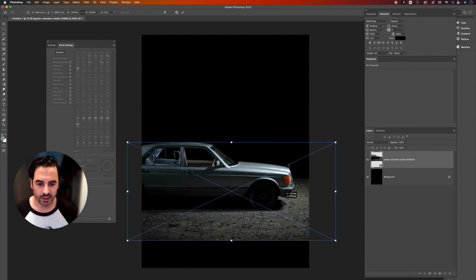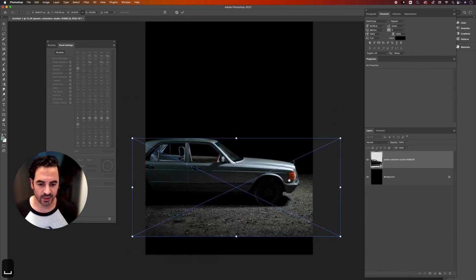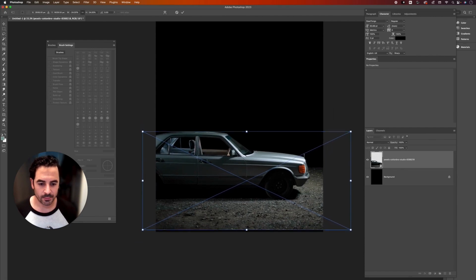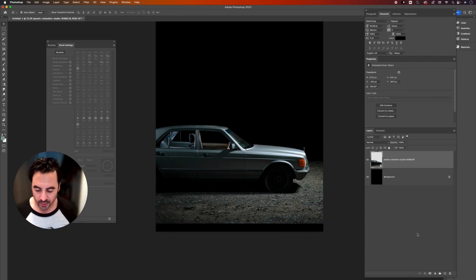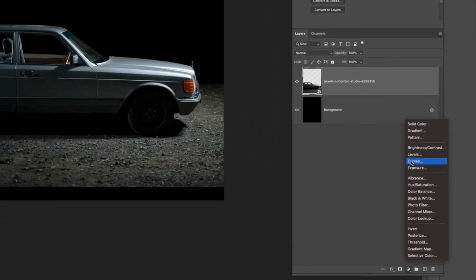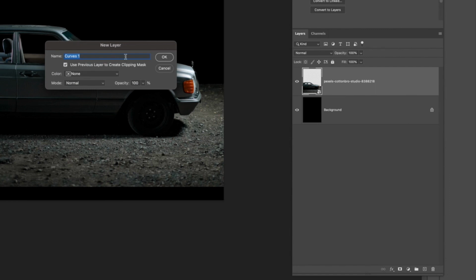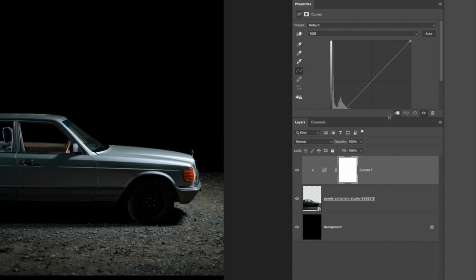And from here, I'm going to position it somewhere down towards the lower part of the image, maybe a little bit up from the bottom here. Somewhere about there looks pretty good. All right, so now that we've got our car in here, let's hold the Alt Option key and add a curves adjustment layer and check this box that says use previous layer to create a clipping mask so that we can clip it to our car.